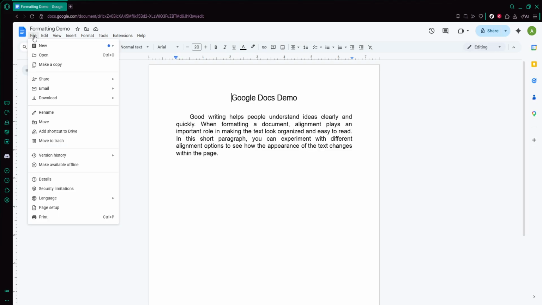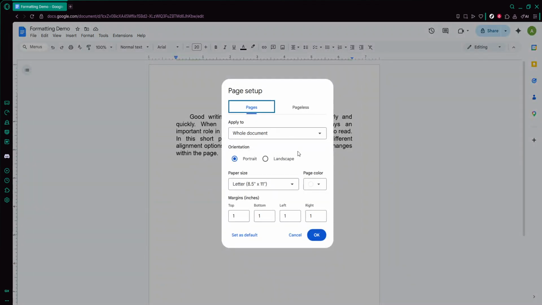From this menu, look for the option called Page Setup. It's usually located near the bottom of the list. Go ahead and click Page Setup. This opens a small settings window in the middle of your screen that controls how your pages are formatted.